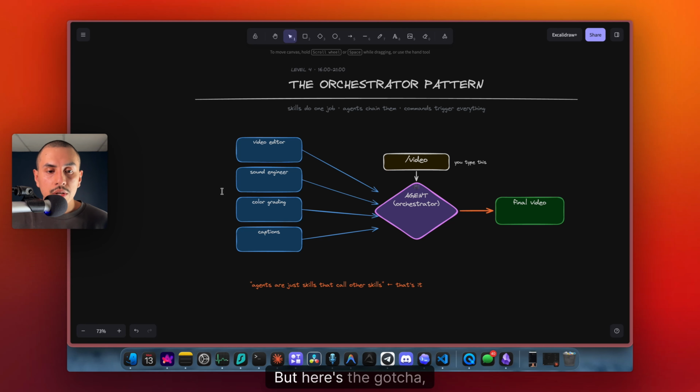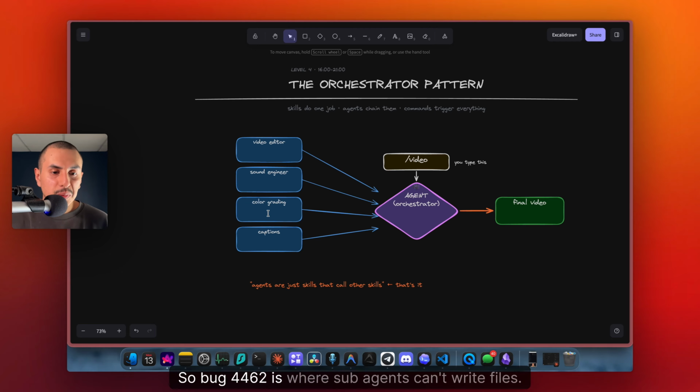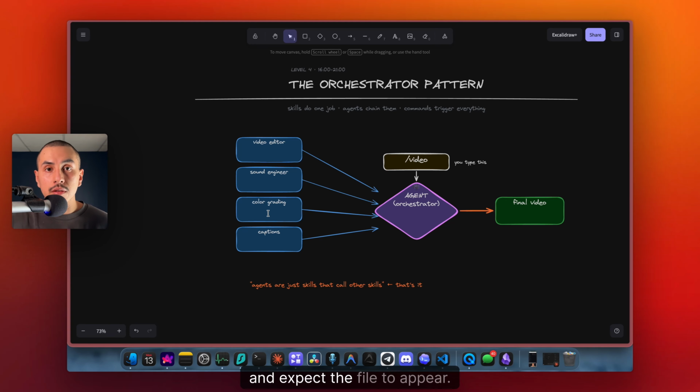That's the whole concept. But here's the gotcha, and this one bit me hard: there's a bug. Bug 4462 is where subagents can't write files. So you can't just have an agent call another agent and expect the file to appear.